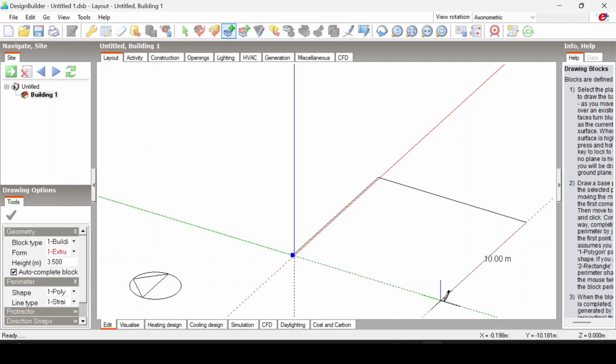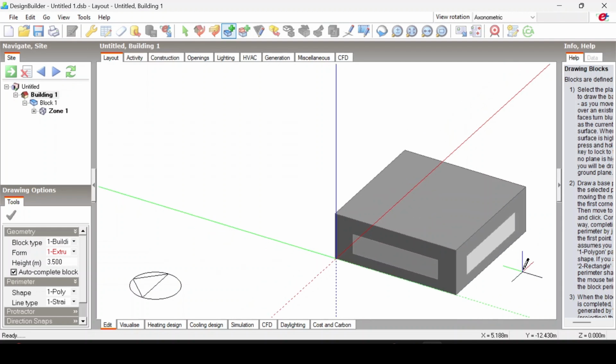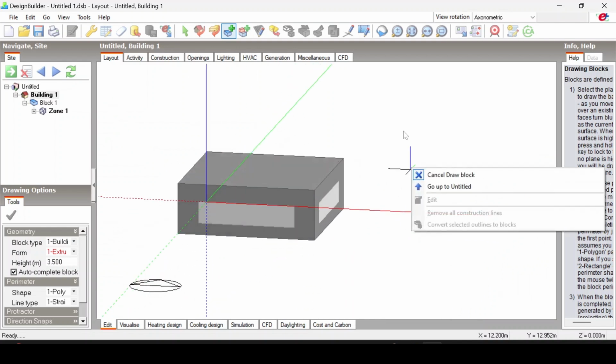So I'm just going for the 10 cross 10 and I'm just clicking and it is getting closed. Once this envelope is closed, then one building will be developed. So here is your building, 10 by 10 area building. All of you were able to create this one? Yes, sir.